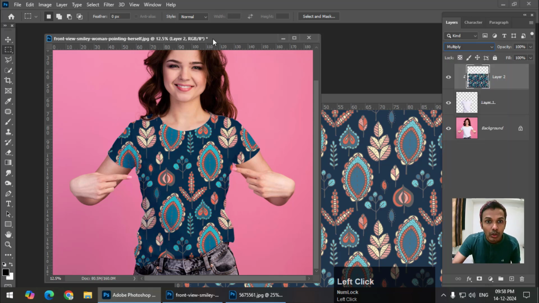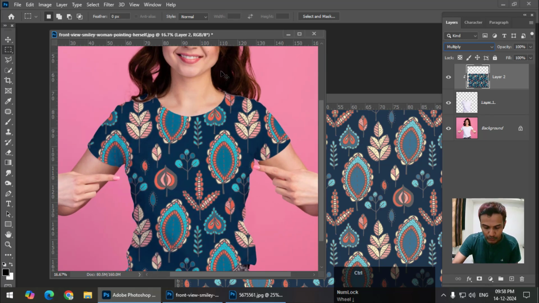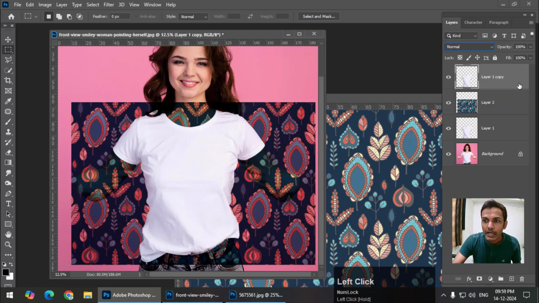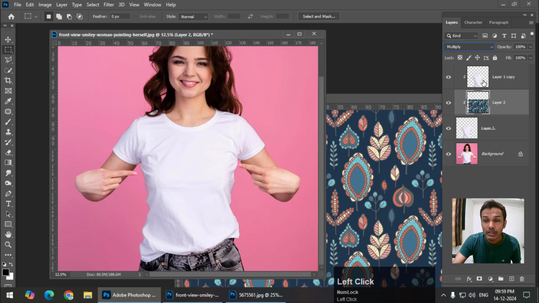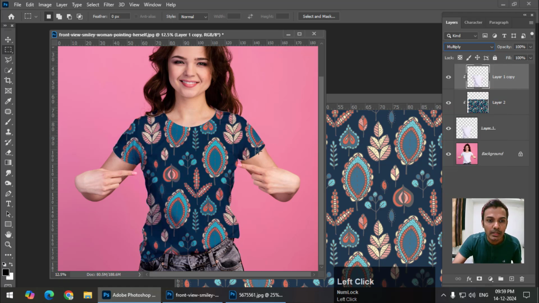But to make it more realistic, we can duplicate this shirt layer by pressing Ctrl J or Command J. Now I'm going to place it on top of the layer. Right click, create clipping mask. Now again we need to create this also, create clipping mask, but we cannot see anything because this layer is on top. But if we change the blending option to multiply, then we will get the desired result.